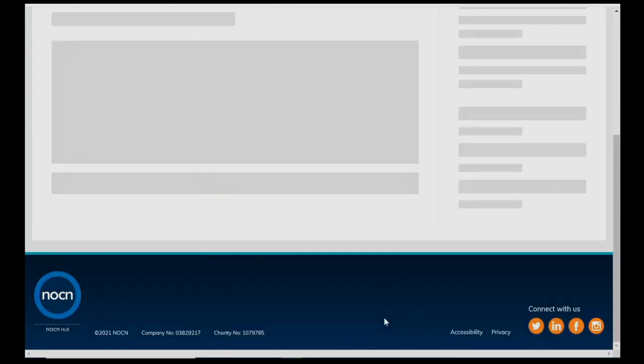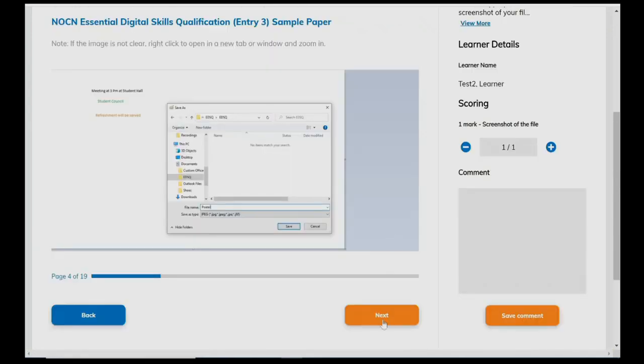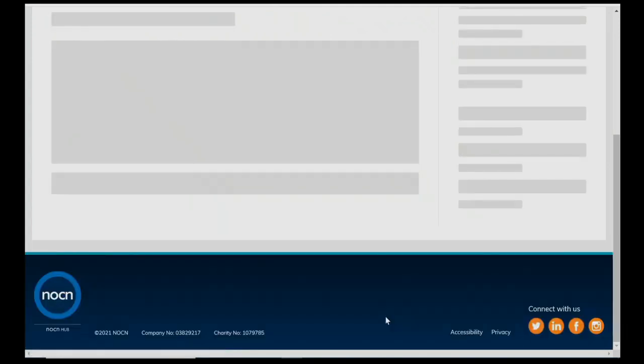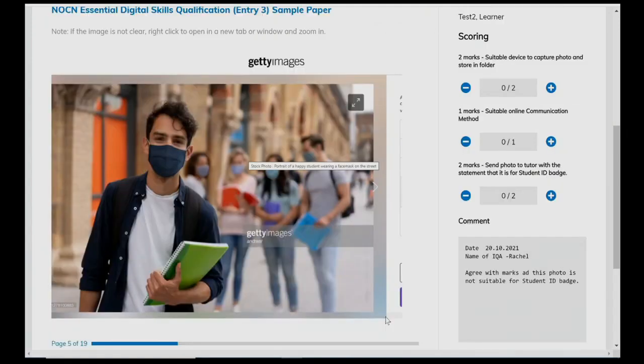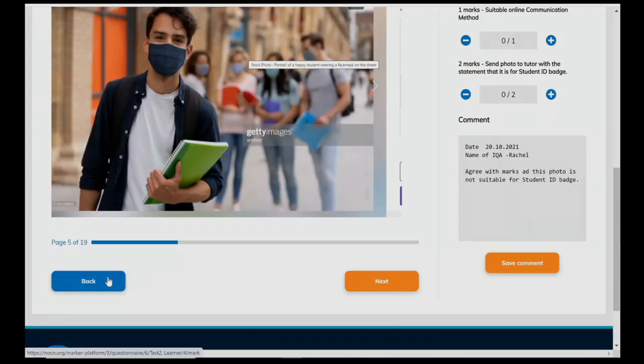You can now move on to the next question by clicking on the Next button. You can also move backwards through the assessment to check your work by clicking on the Back button.